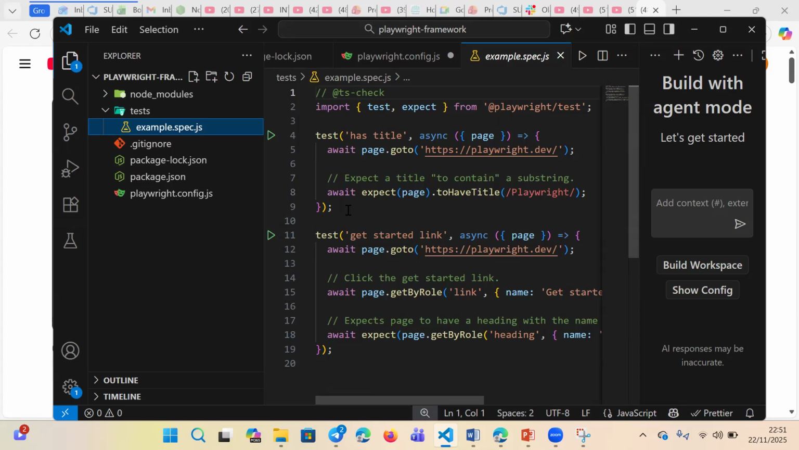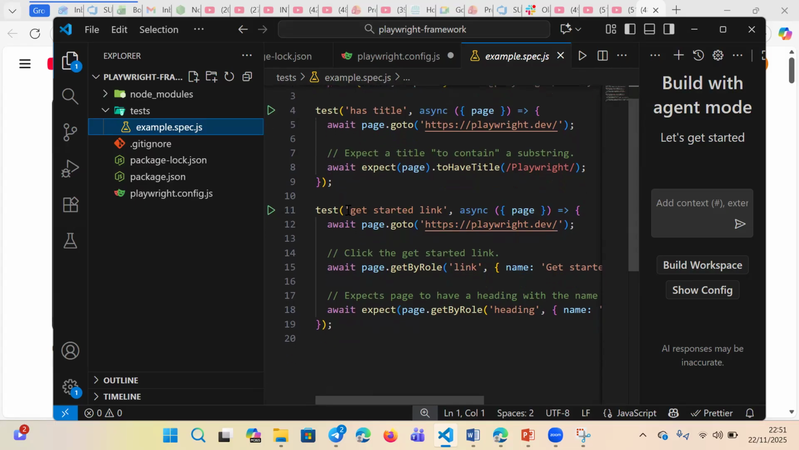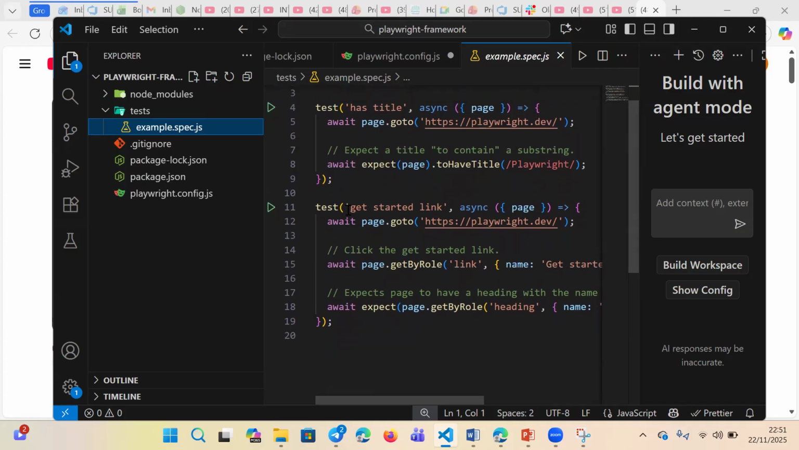Then this title is the name of the test. The async keyword means it's going to run asynchronously. Asynchronously means it's not going to be blocking. We'll talk about asynchronously later. Then this page is a parameter of this async function, meaning that this is what we are using to interact with the browser. The way Playwright works is the page itself is what is interacting with the browser.